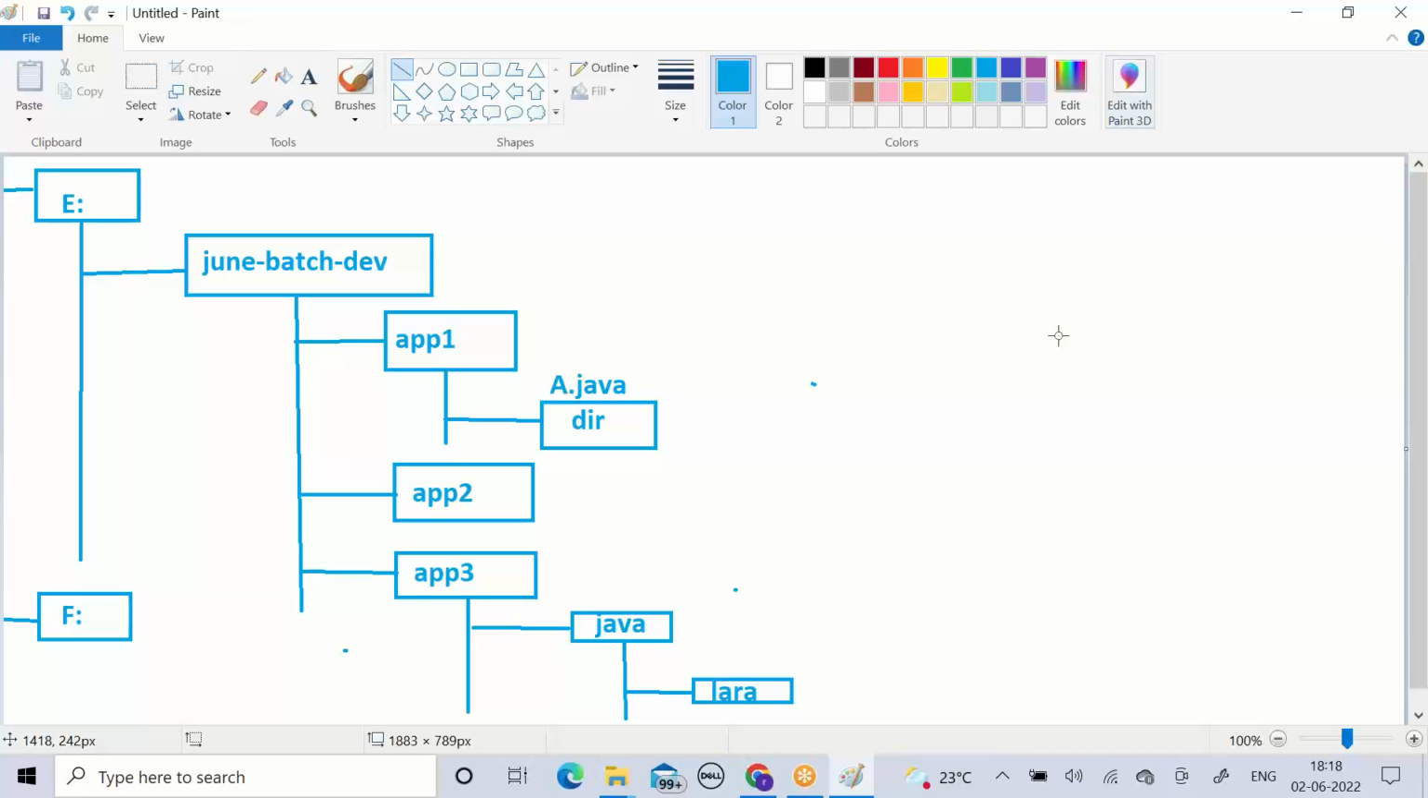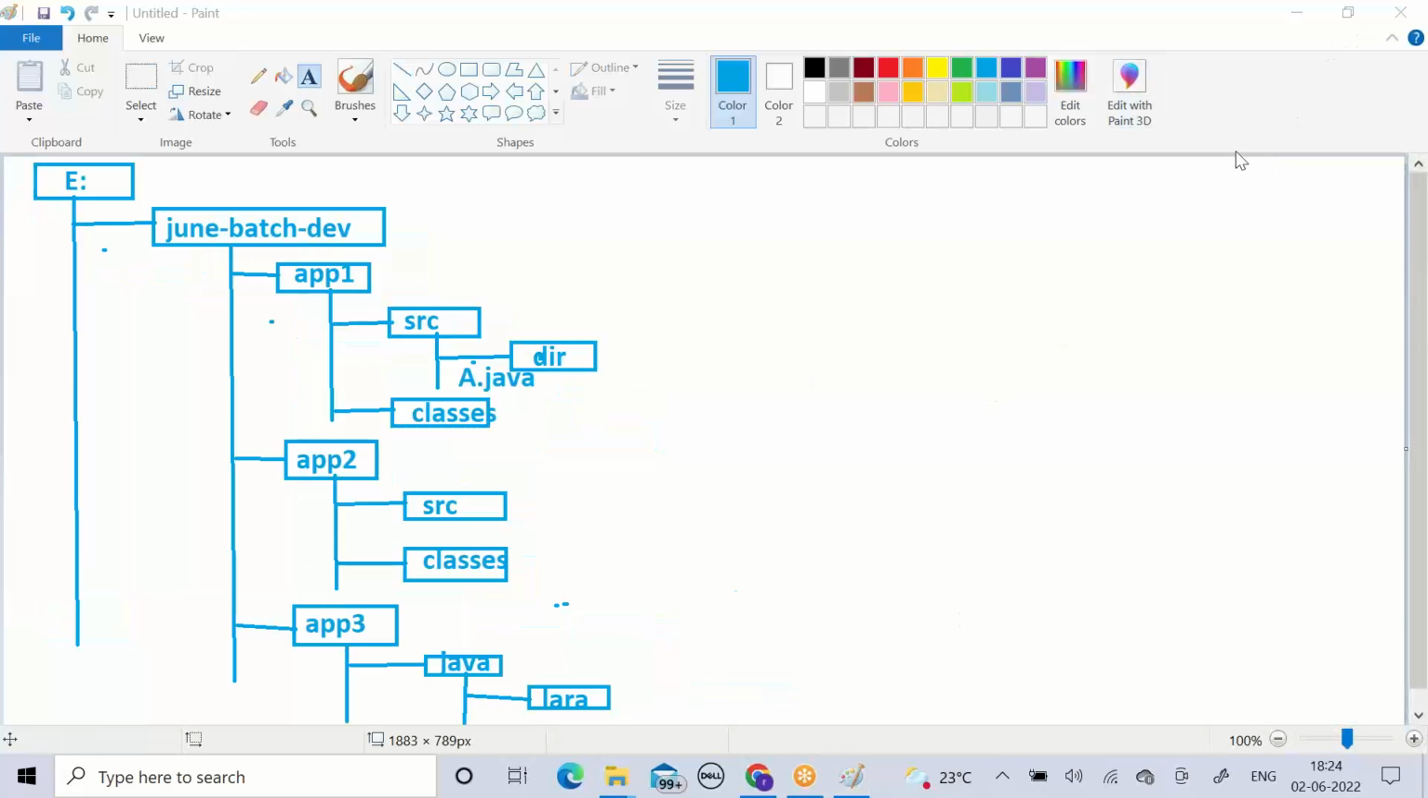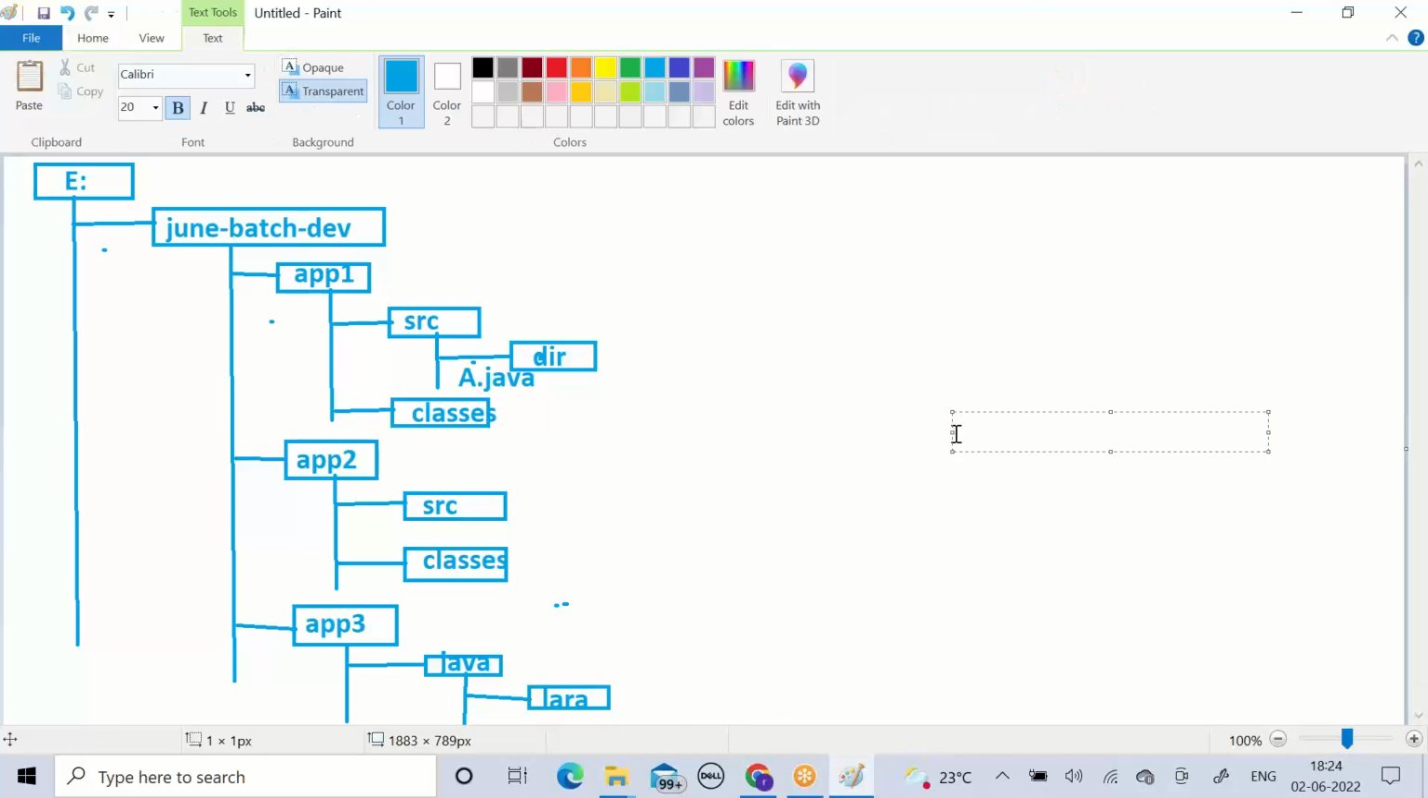In the computer, I'm considering E drive and F drive. In the E drive, June batch DEV. Inside a June batch DEV, app 1, app 2, I think small change. This is the directory structure we have created. In the E drive, June batch DEV, app 1, app 2, app 3. App 1 containing SRC and classes.